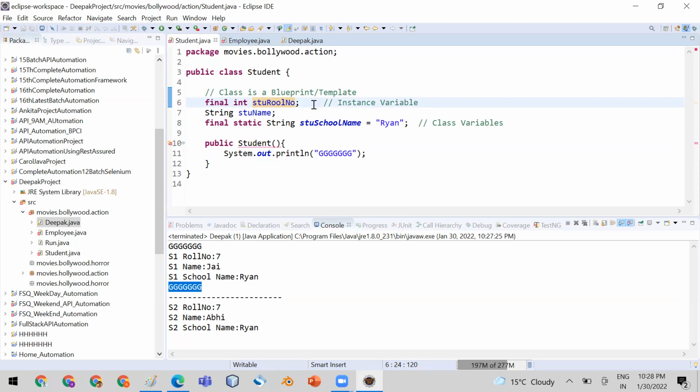No. But it is giving an error at line number 10. It is not giving it at 6. Now tell me, what is the error here? Can you tell? Roll number is not assigned a value. Now you tell me why it is giving the error at line number 10.